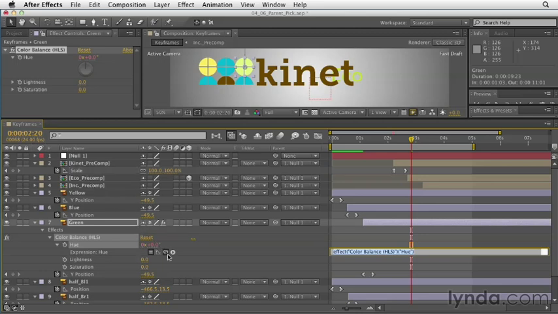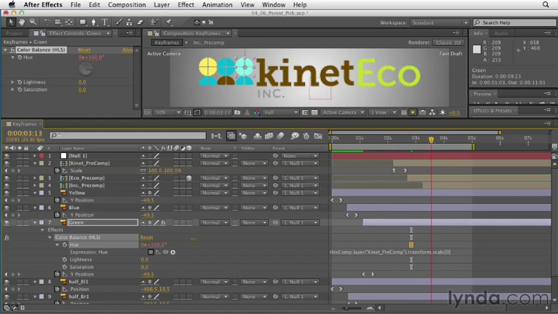Now look what happens when I click on this pick whip and drag it up to the word scale. Notice nothing happens until I press Enter on my keyboard. And notice what happened when I pressed Enter, it said, okay, well the scale's 100, and so your hue change needs to be 100. Well, that's a problem because this is a logo, and we know when the scale is finished animating, I want it to have the correct color.